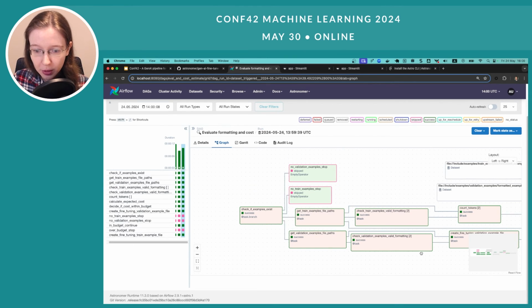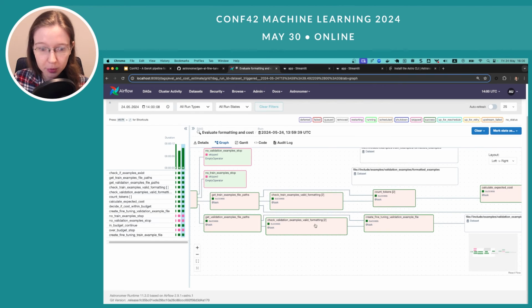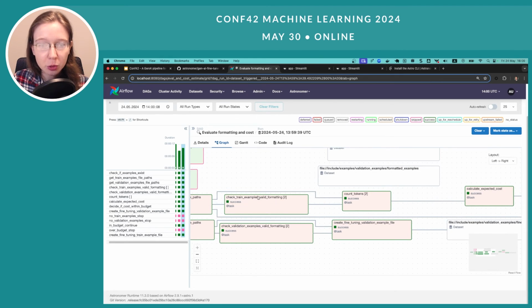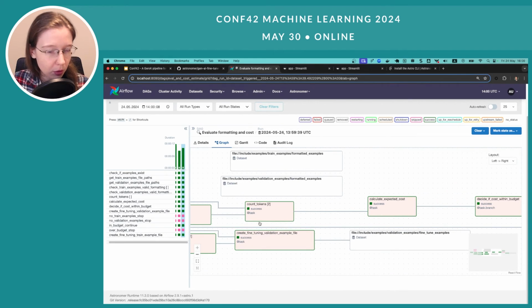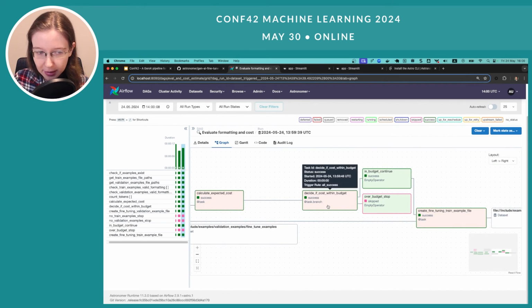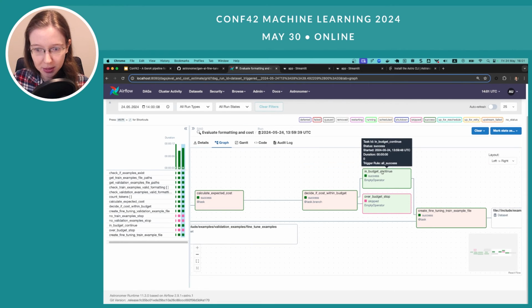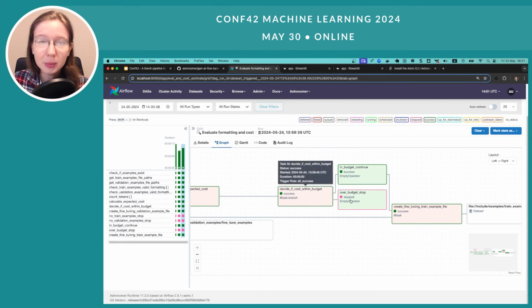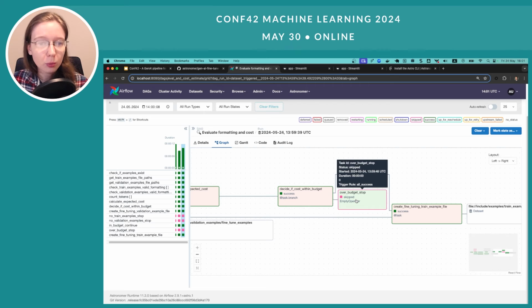But if we have both, we want to evaluate the formatting of both. So both the validation examples and the training examples get evaluated. And for the training examples, I actually want to count the tokens and calculate the expected cost here. Decide if that's within budget, and only if it's within budget, I will actually continue, and this will later kick off the fine-tuning task. If this is over budget, I currently put the budget, I think, at $20, then the DAG will stop as well. So this is one way that you can use branching to protect yourself from accidentally incurring a lot of cost.